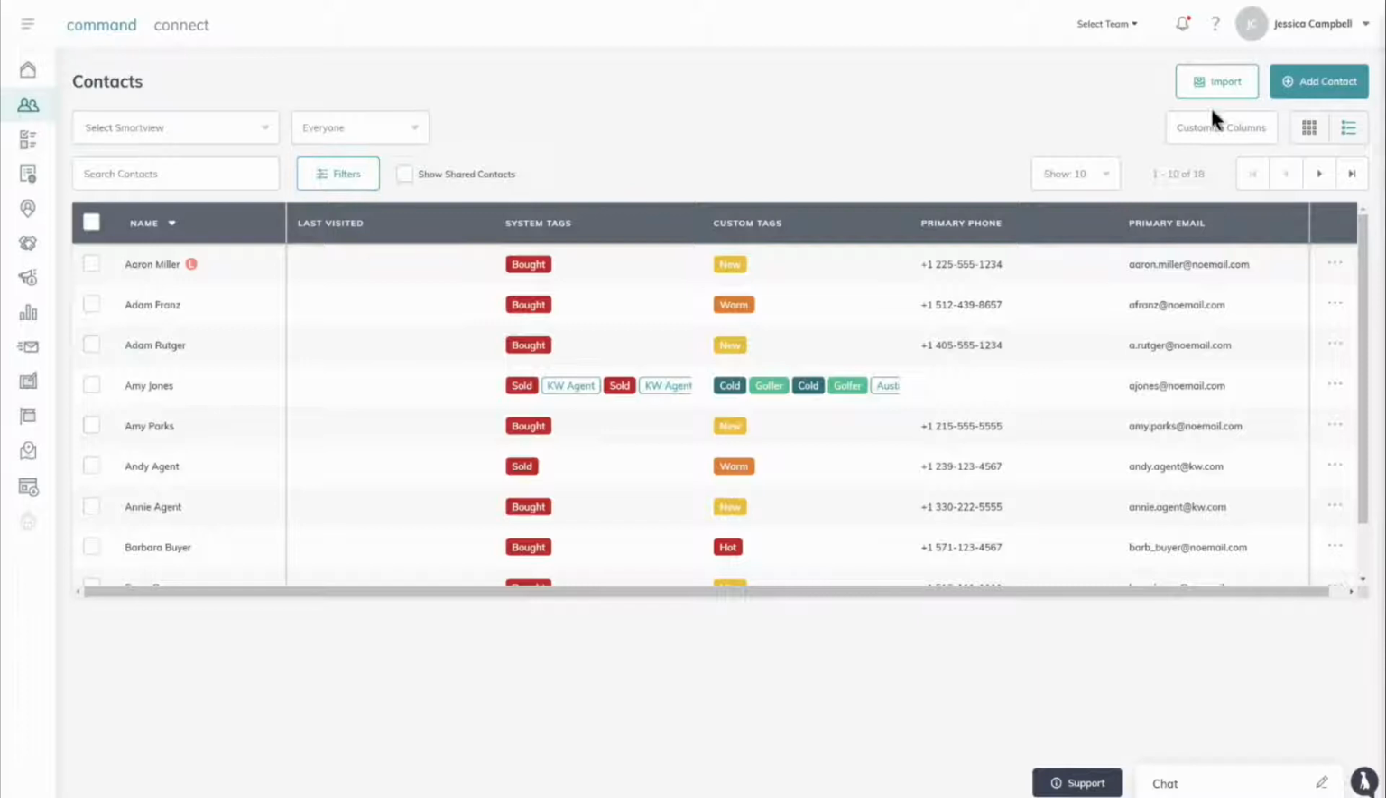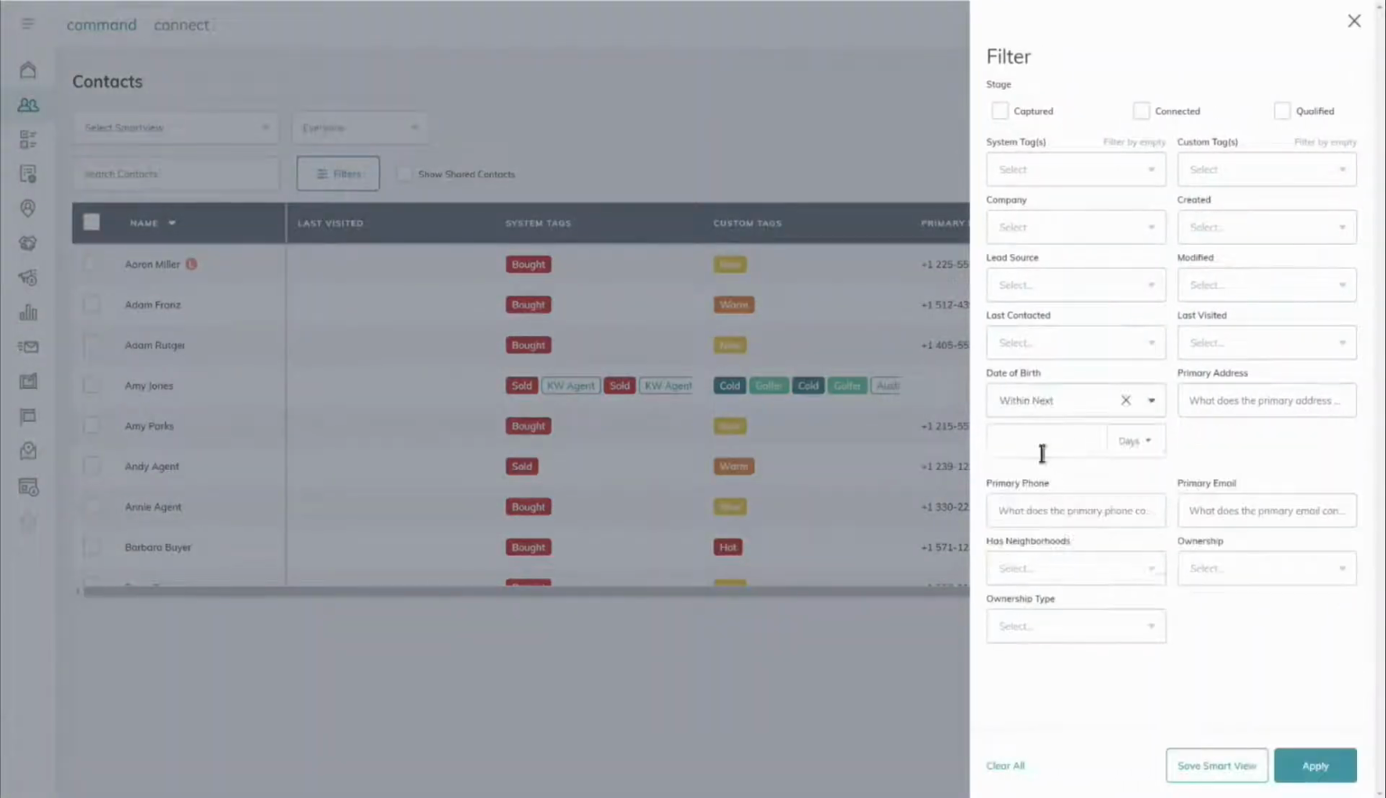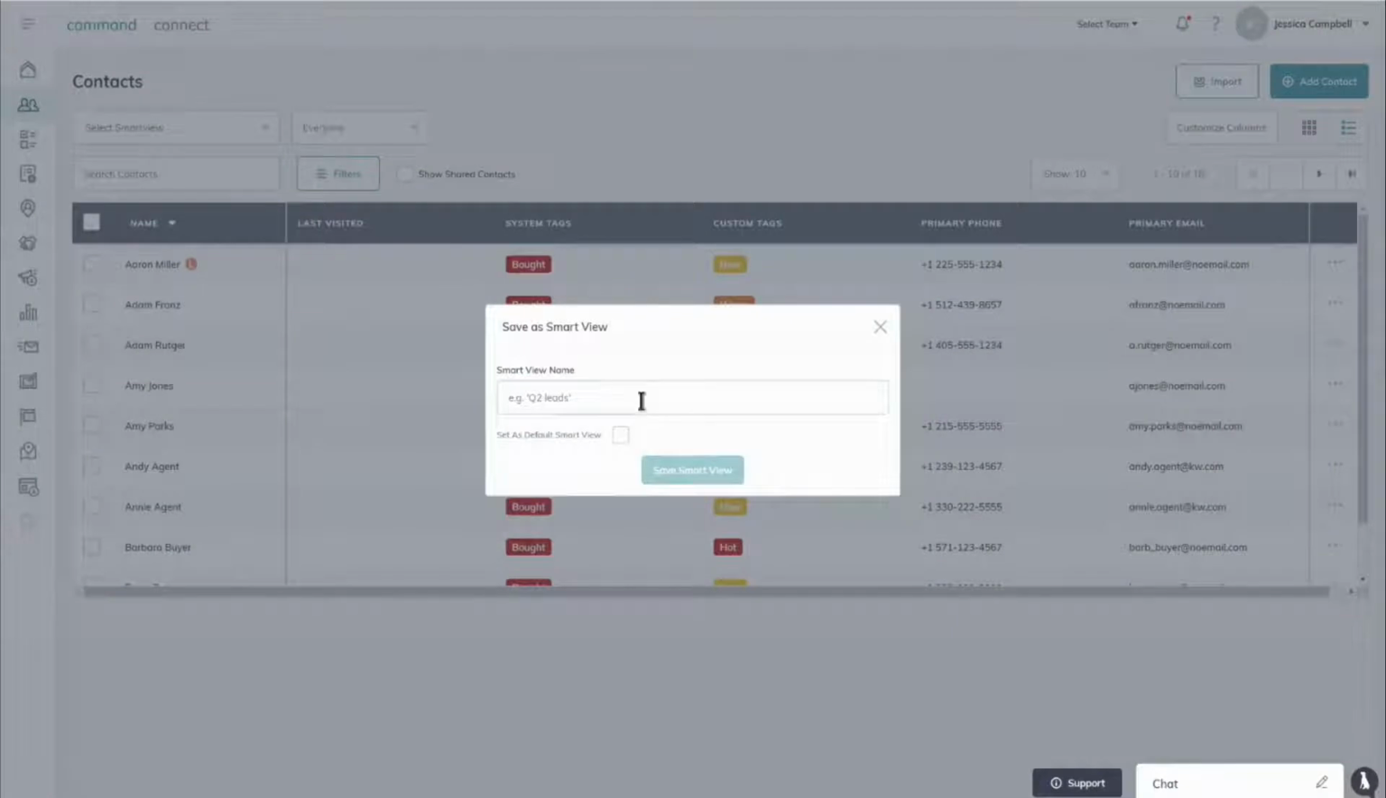And then really quick with filters, let's say that this filter is working. And then you want to save it as a smart view. So you want to see date of birth within the next 30 days, so you can send them a postcard. You can send them a little gift for their birthday beforehand. So let's save as smart view.